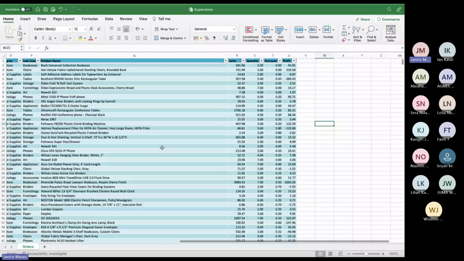So after this, we can now start performing analysis on our data. We could get the basic descriptive statistics, what is the total profit, what is the total sales, and by offering discounts, how much do we lose.